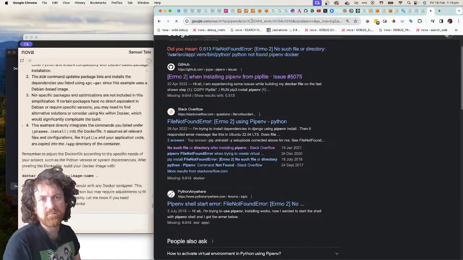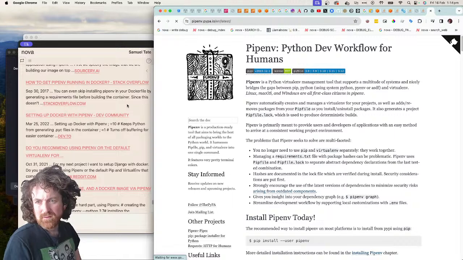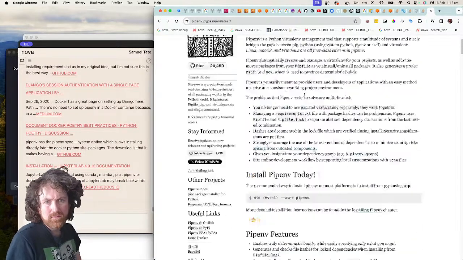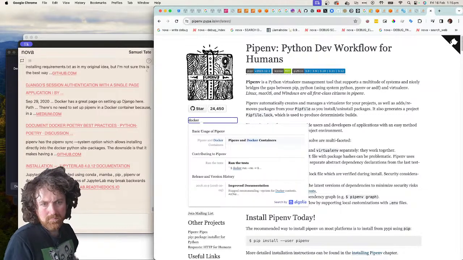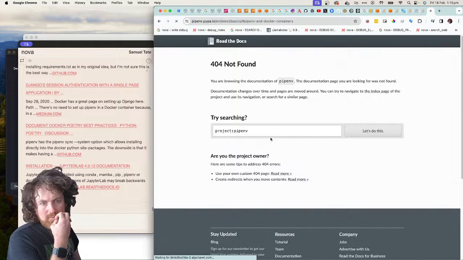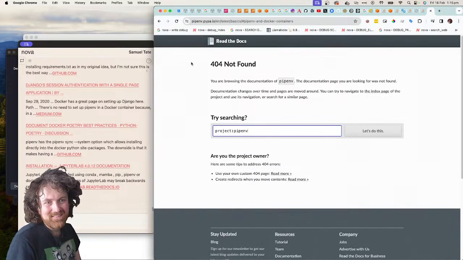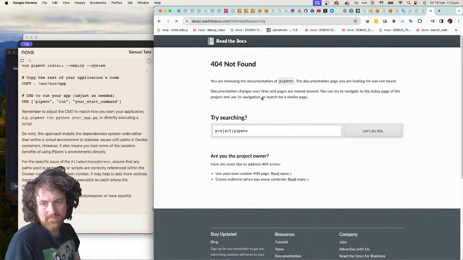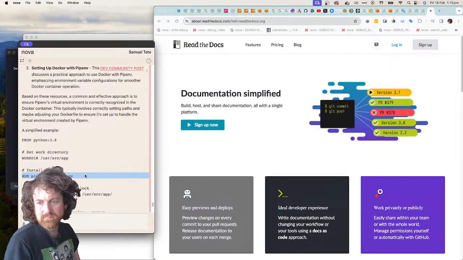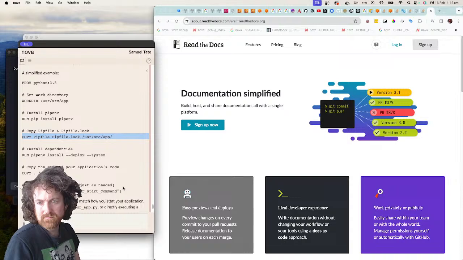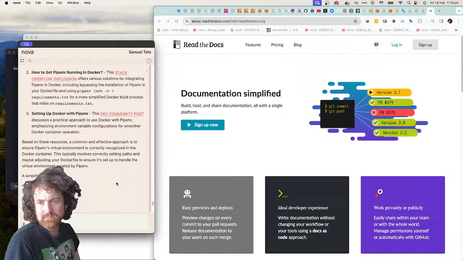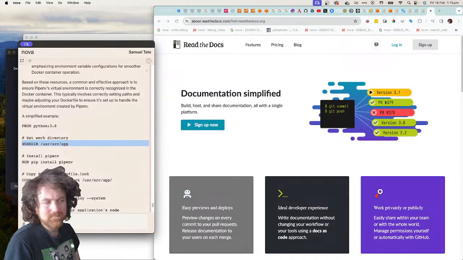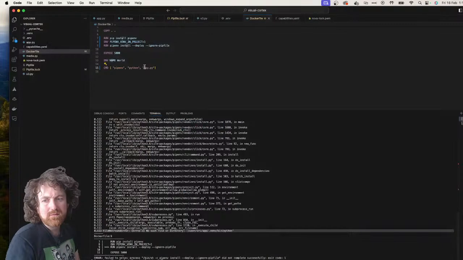What's pipenv? Full stop. Okay, Pipfile install. Have you got anything about Docker? Pipenv and Docker containers. Okay. Use a source app, run pip install pipenv, copy Pipfile and Pipfile.lock. That's interesting.